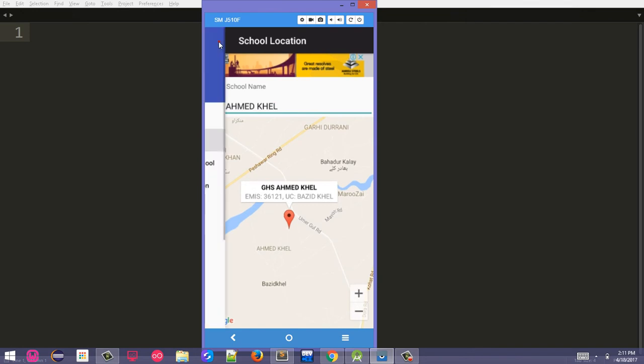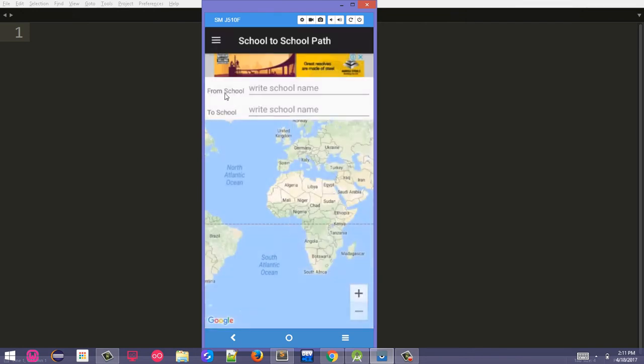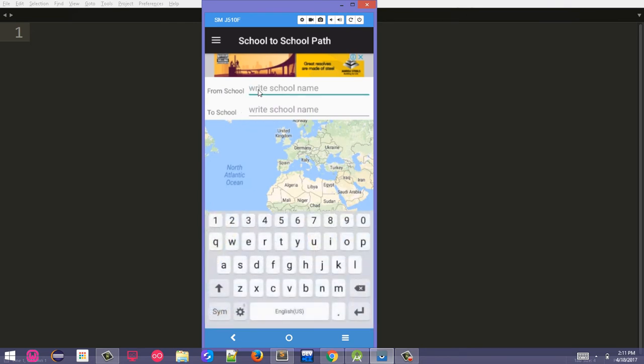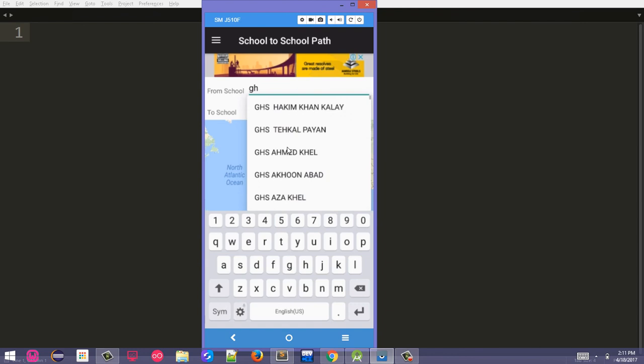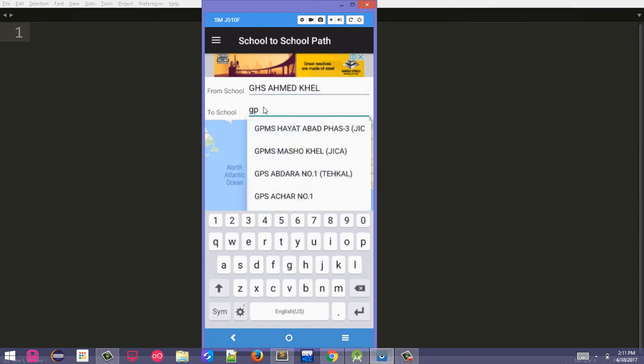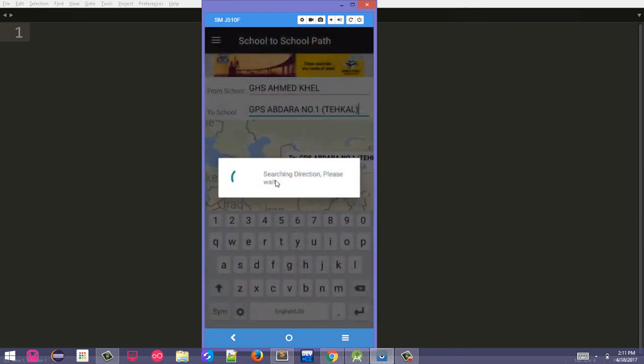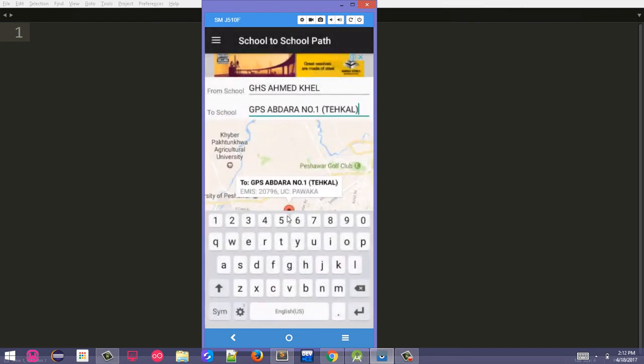So now we are going towards a direction from school to school. Here you have to provide the source school and the destination school. Let's say I write here GHS Ahmed Khail, and also I write another school, GPS, let's say Abdera number 1. So it will start searching for the direction, and remember that you must be connected to the internet in order for this feature to work.